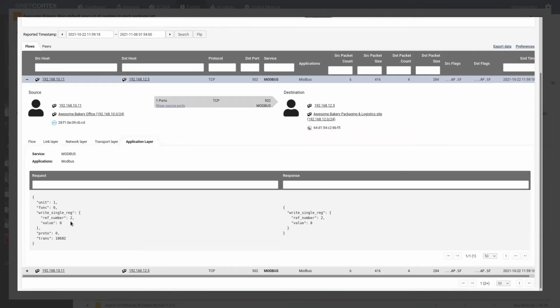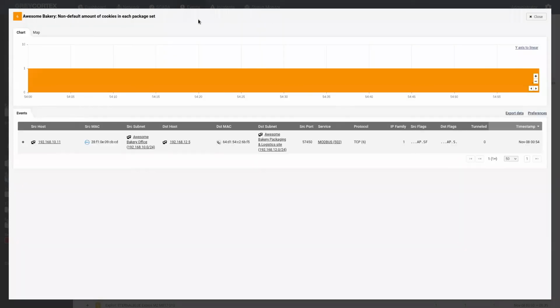So this register number 2 is basically handling the number of cookies that are put into a single package, and the adversary is changing the value to 8. This was detected because the default value set up by the administrator is 10. So the system is giving us the information that somebody changed this value, and that's the reason why Mendel is alerting you about this kind of behavior.